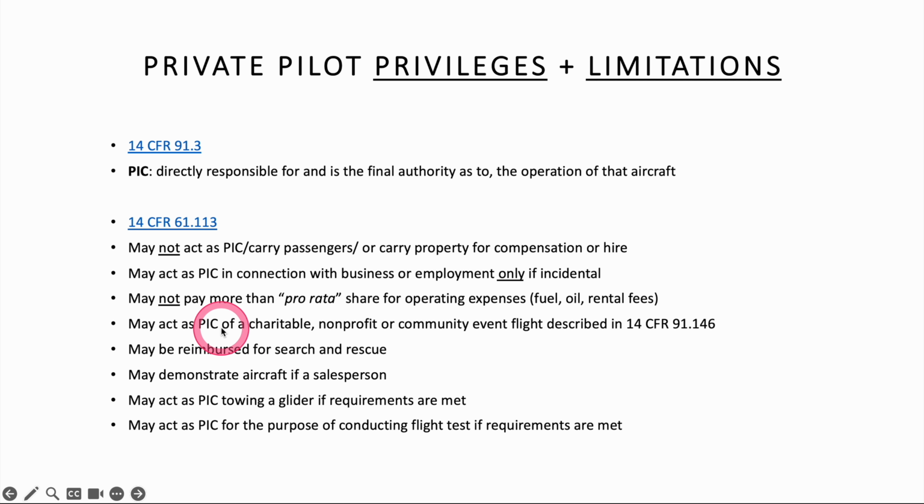You can operate as PIC of a charitable, nonprofit, or community event. You can be reimbursed for search and rescue, so if you're assisting with that, you can be reimbursed. You can demonstrate aircraft if you're a salesperson, and you can also tow a glider.